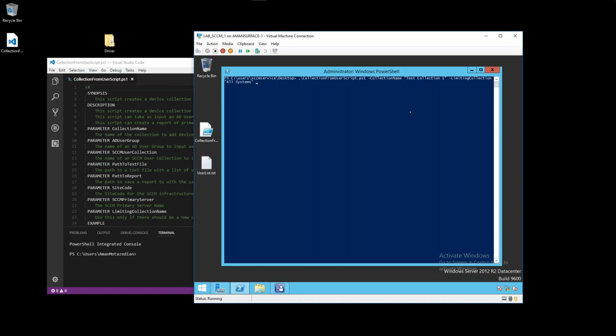Next, we'll see the parameters we'll use to get our list of users. AD user group is one of the optional parameters, but we won't be using that in this example. Next is SCCM user collection. We're going to use the accounting user collection created earlier, and path to text file. Here we're going to provide a path to the userlist.txt file.